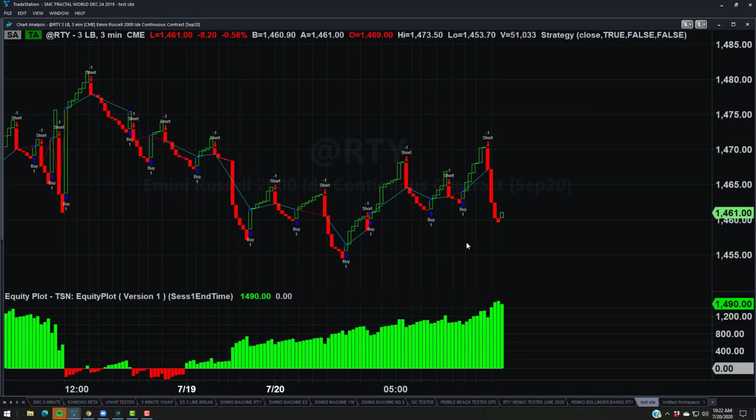This particular chart you're looking at is what we call a three-line break chart. It is the Russell. It's a 3-minute chart. This is not a momentum indicator. What is this? It is our equity curve. It's our equity plot, our equity curve. Because you see, we're running a strategy that we call the three-line break strategy. It's a beautiful little strategy.